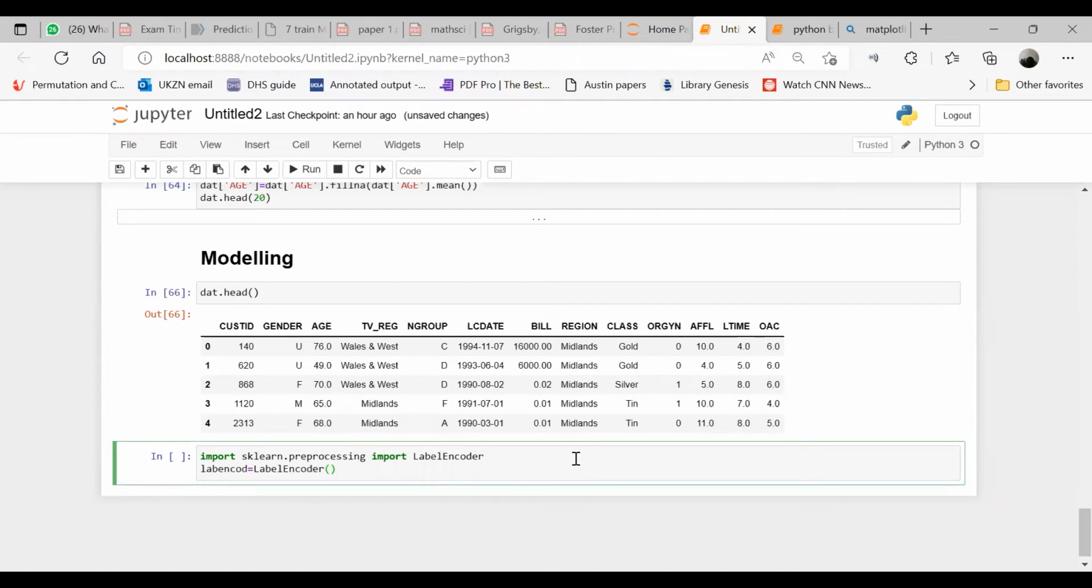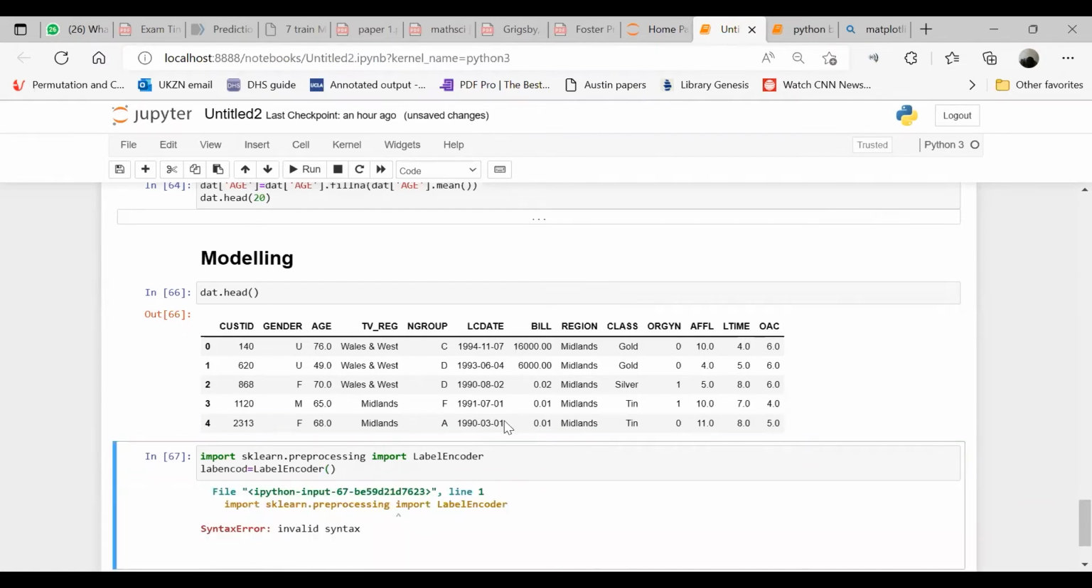So let me run that. Okay, let's see. from sklearn.preprocessing import LabelEncoder. So lab encode equals LabelEncoder. So let's see what is wrong.